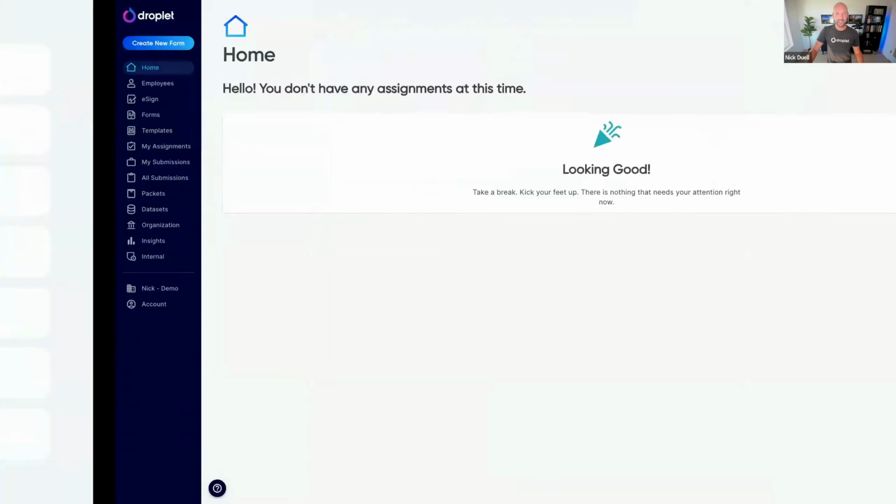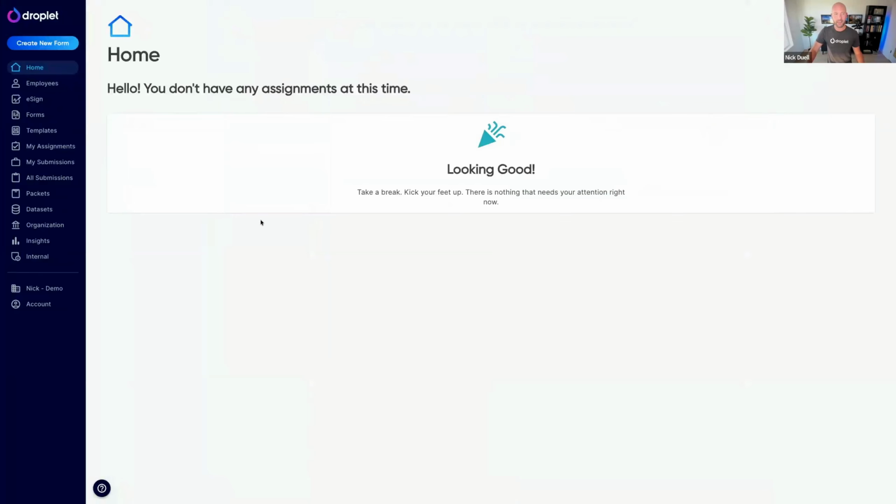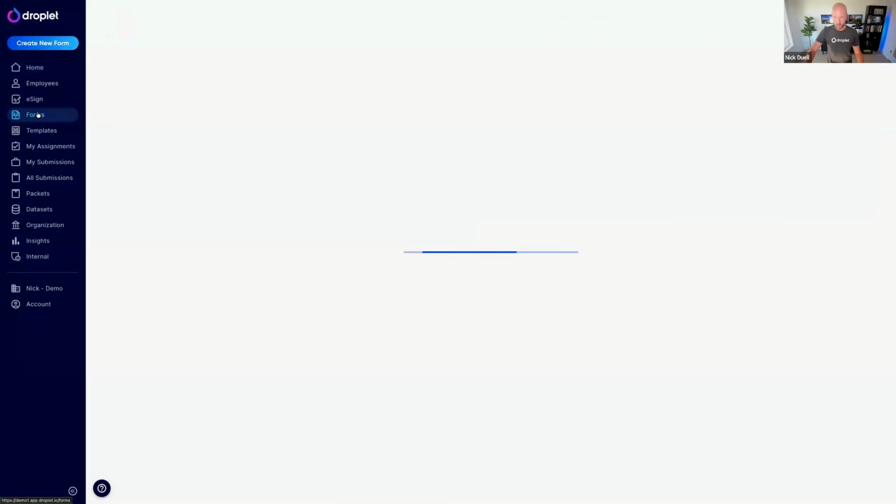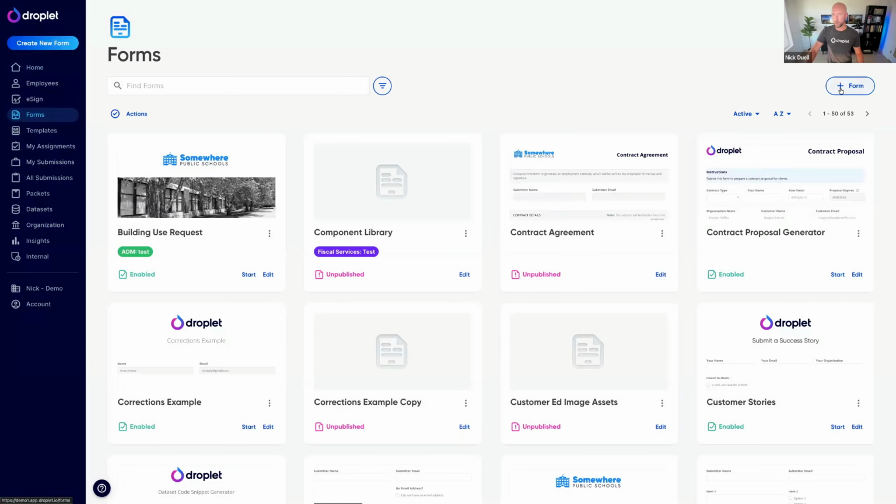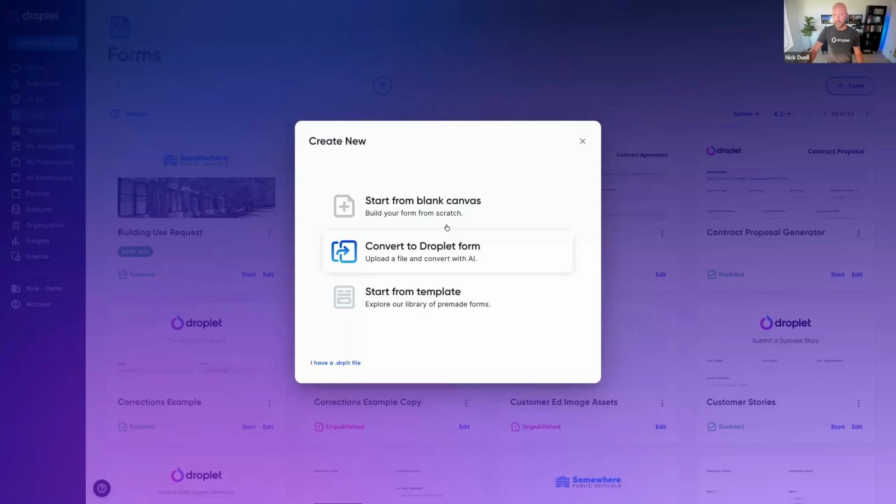Okay, so let's slide over to Droplet. Again, if you've snagged that Droplet file, we're going to create a new form. You can do that by clicking Create New Form or going to the Forms page and clicking Plus Form. This actually just changed. There used to be a different setup for this. What we're going to do is click this option down here. I have a DRPLT file.